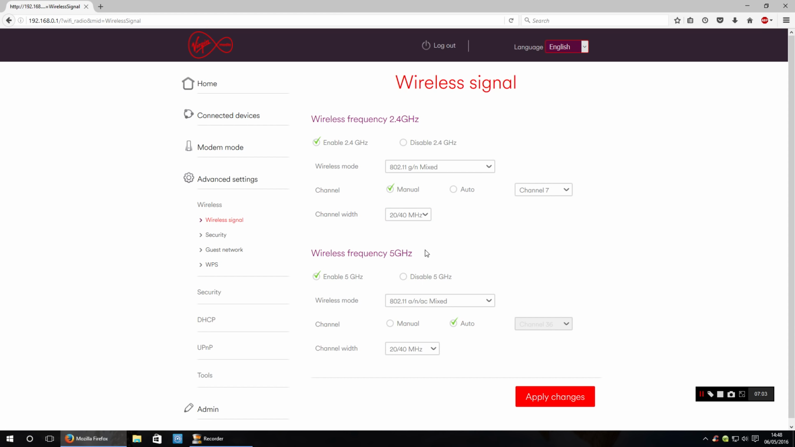The wireless frequency 5 GHz is currently enabled, and you can specify on here if you just want to use AC, N forward slash AC, or A, N and AC. So I'd recommend using that one because some devices are obviously compatible with different things.